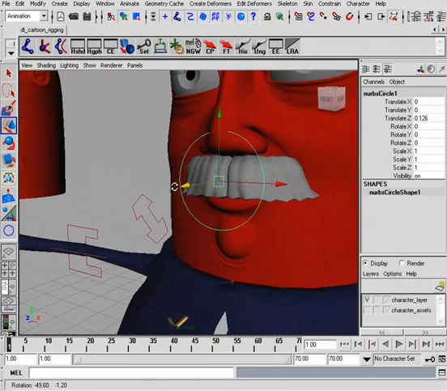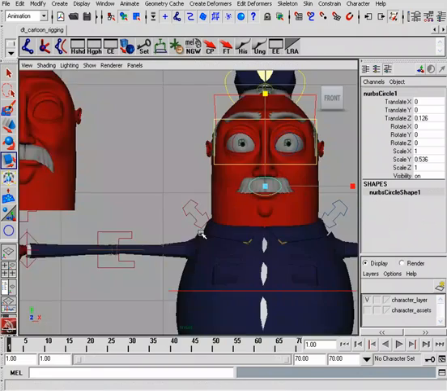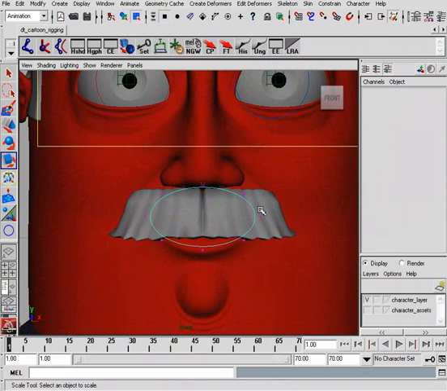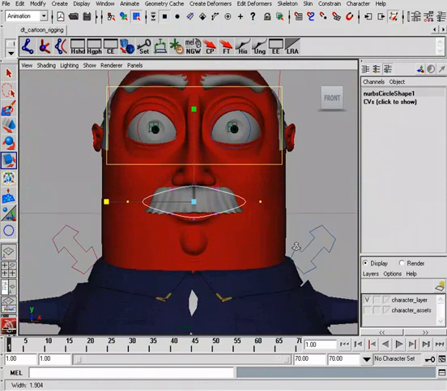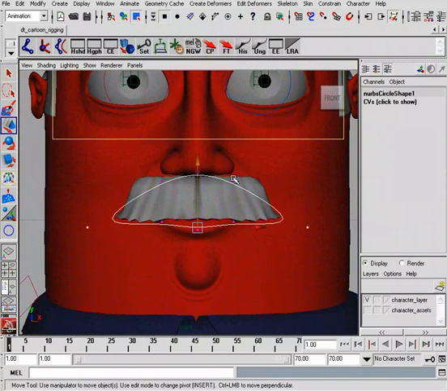Okay, scale it down some. And it might even help to go into the front view so we can clearly see what we're doing. So our objective here is to make it look like a mustache. So we can select our outer verts and bring them out, and then go to our move tool and bring them down. So we are already almost there.